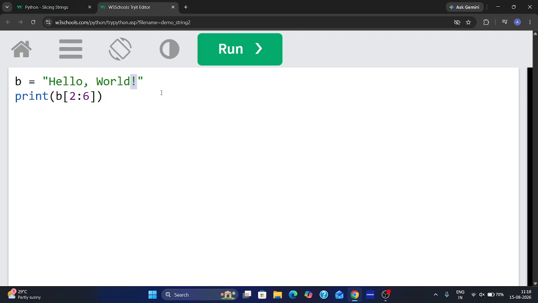So this exclamation mark is 12. You can see the characters are there from 0 to 12. If I write here 13, because you know it goes up to 13 previous.